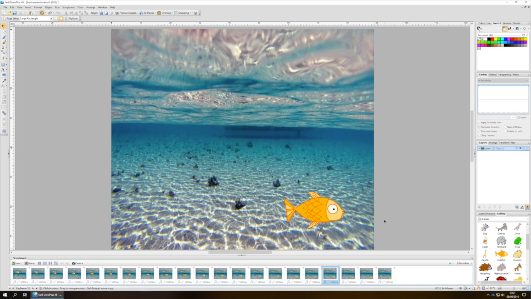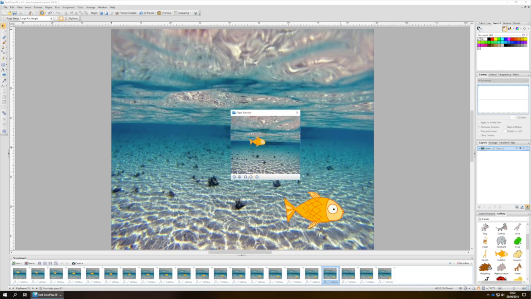I'm going to preview what this would look like using the preview button. I'll notice in this animation that the fish is moving from my original location to the endpoint across the 20 keyframes that I've inserted. Closing down the preview button, I'm now quite happy with this.